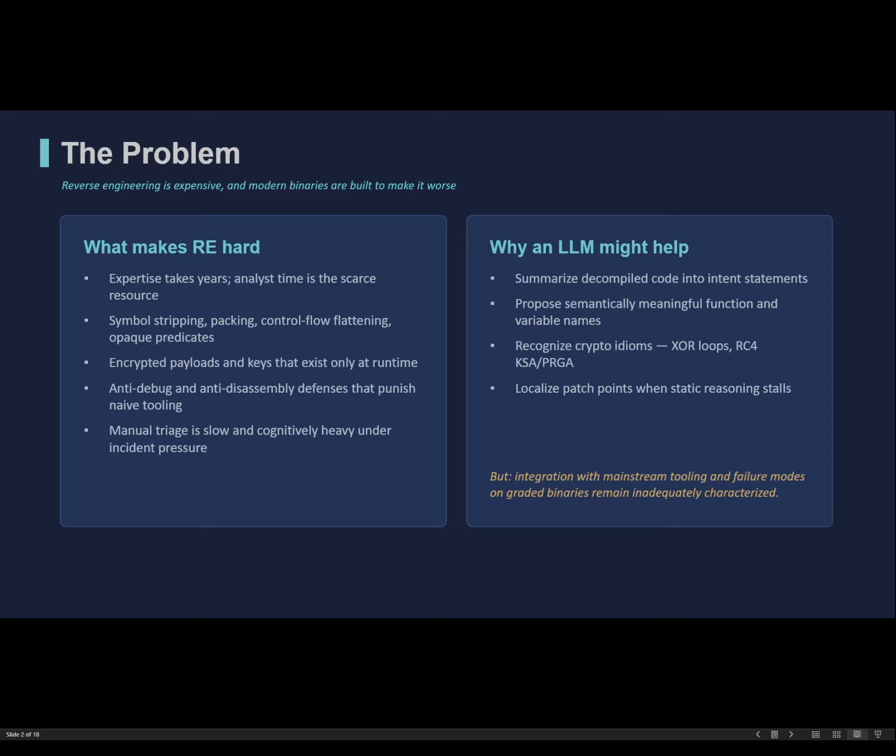But the open question is not whether the model can read the code. It obviously can. The question is where it breaks, how it breaks, and at what point it stops being useful to the analyst. And so that's what we're trying to figure out here.